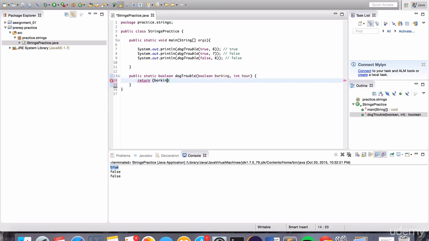Return barking, and then inside I have another expression. Hour is less than 7 or hour is greater than 20. That's it. This will also solve our problem. So think about it. When barking is true and the hour is less than 7 or greater than 20, either or, we're in trouble because the dog is barking. So this entire expression either evaluates to true or false.